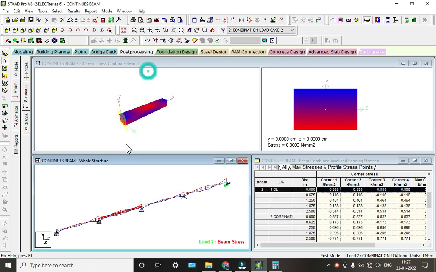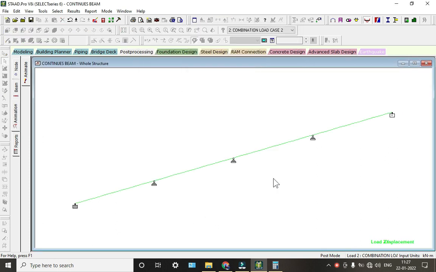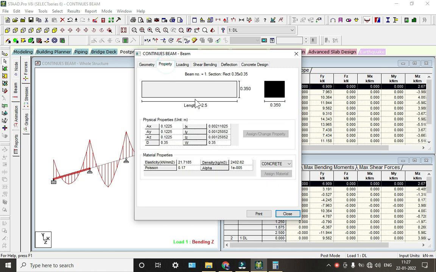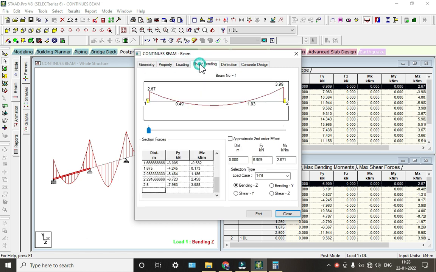So here you can see the dead load. You can go to beam, select any beam, double click on it. So here we have all the properties. So there is geometric property. Here the loading condition. So this is the shear force and bending. So this is the shear and bending of this beam, and this is the deflection. So no deflection. So this is the concrete design.